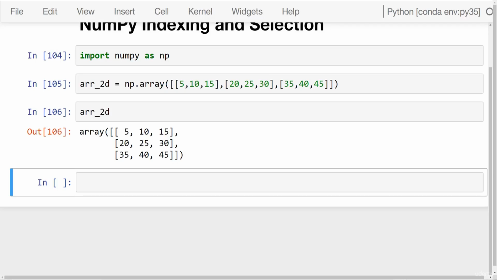Alright, there are 2 general formats for grabbing elements from a 2D array or matrix. There's the double bracket format, and then there's the single bracket format with a comma. Let me go ahead and show you the double bracket format, and then I'll show you an example of the single bracket format, which is the format I would recommend to use. But you should know both, just in case you encounter them in the wild.